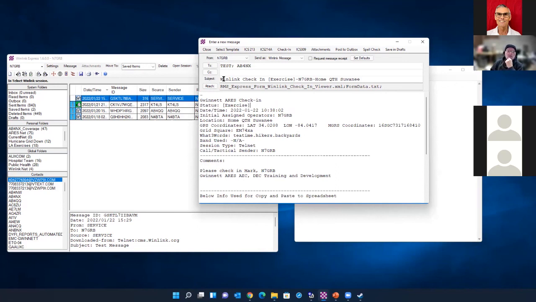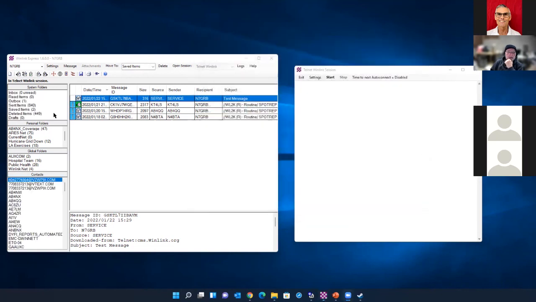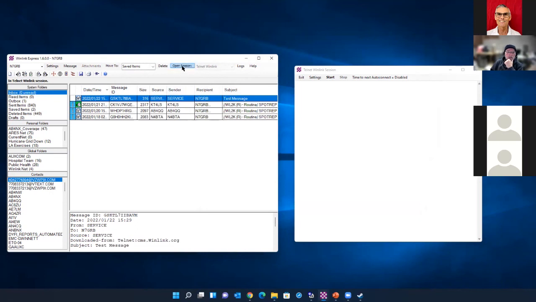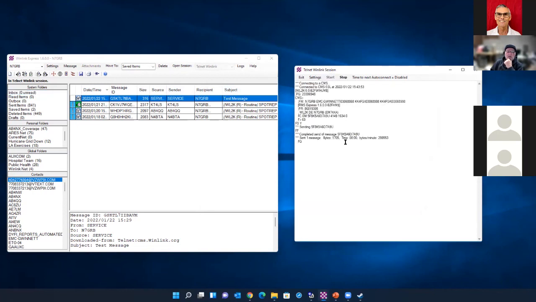So this message is addressed to the test to bounce back to me, and it's addressed to AB4NX. I'm going to, as we did before, post that to the outbox. And you can see now I have a message in the outbox. It's my message ready to go. And I'm going to go back to my Winlink session, which I still have running. Start, it's going to contact the CMS server. It's going to quickly send that one message. And we have to wait for it to disconnect and it's done.